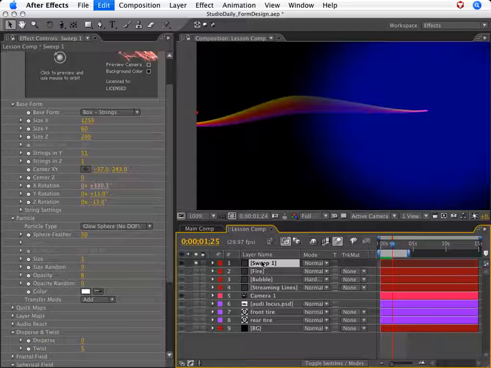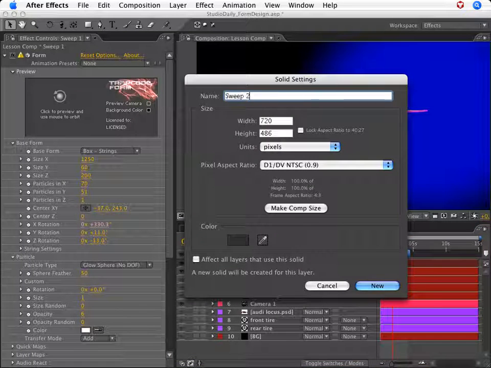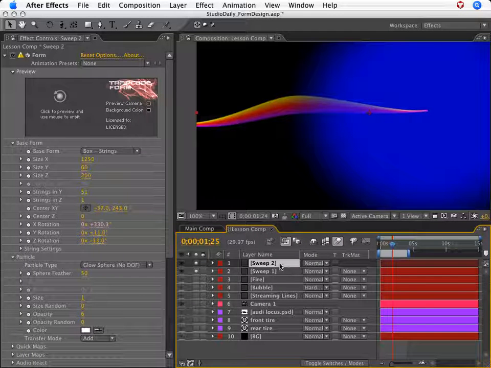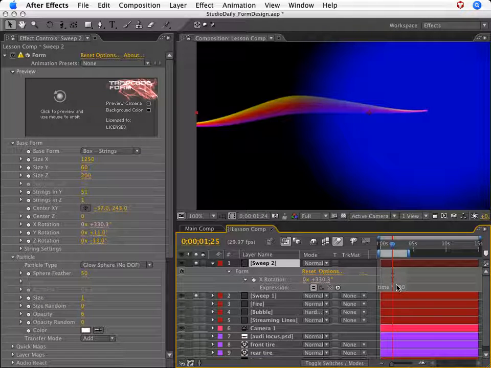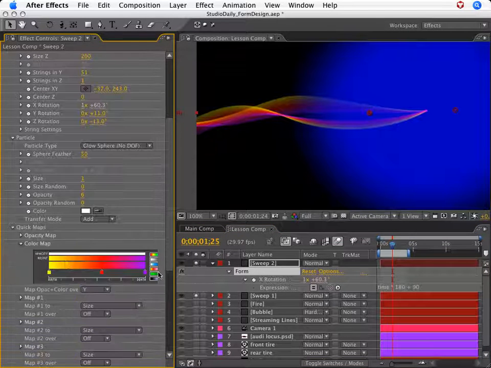Now I'm going to duplicate this and just make a separate one of these. Actually, I'll call this sweep number 2. What I want to do is offset this by 90 degrees. So in this rotation here, I'm just going to add at the end plus 90. So we'll have a second one that's kind of offset by 90 degrees. And we can vary the color on this. Maybe we'll make this one of the blue maps right there.